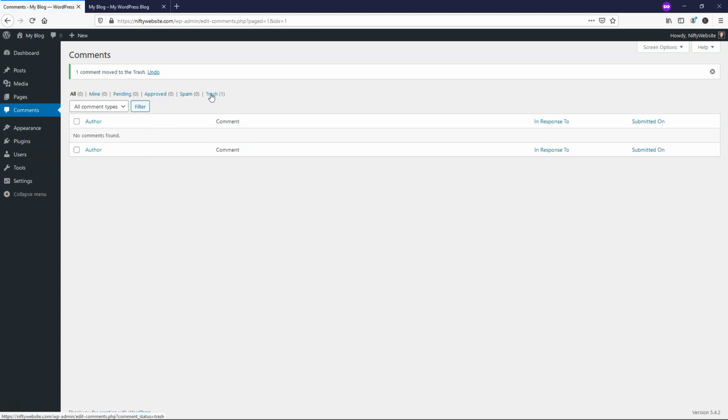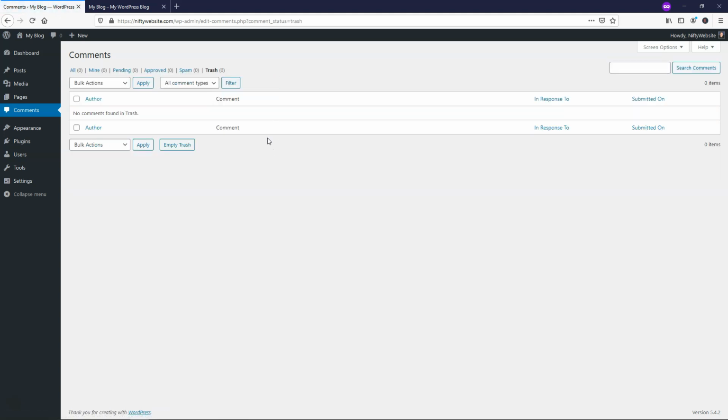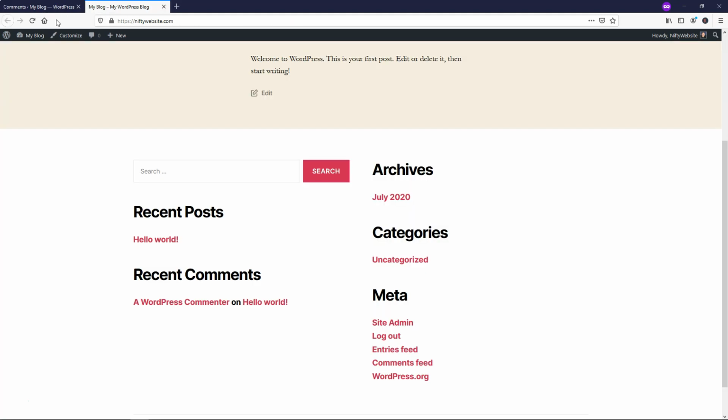So once that's in here, we can go to trash, and then you want to just go and delete permanently. You always want to delete it permanently and not just leave it in the trash. So if we were to go back over here where it says recent comments, a WordPress commenter, and we refresh, we see that it's no longer there.